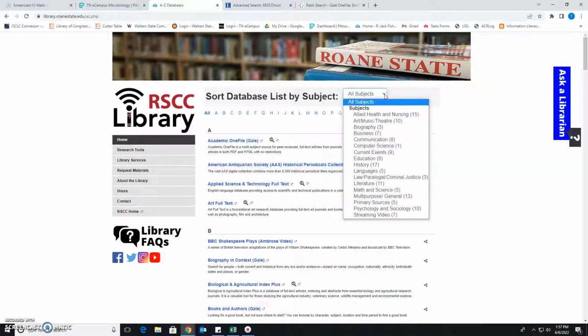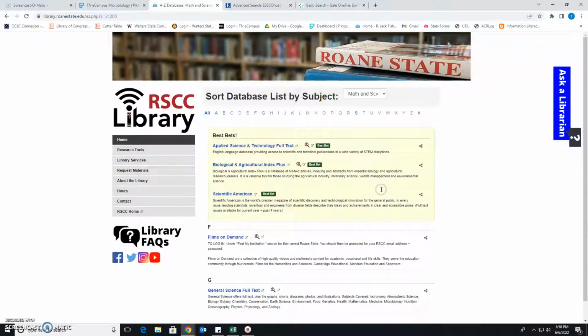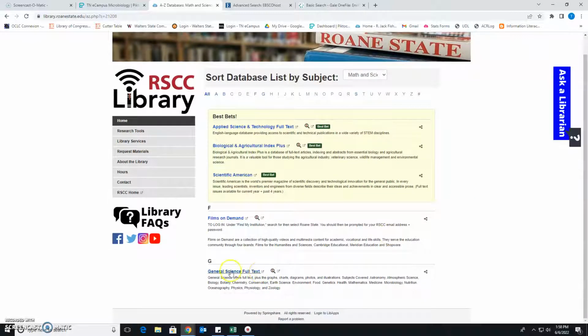So if I go to subjects, which I recommend doing for all of the libraries, and narrowing it down to a subject. So it may not say microbiology, but math and science relates to that. And so general full text, which many colleges have access to, would be a good option.